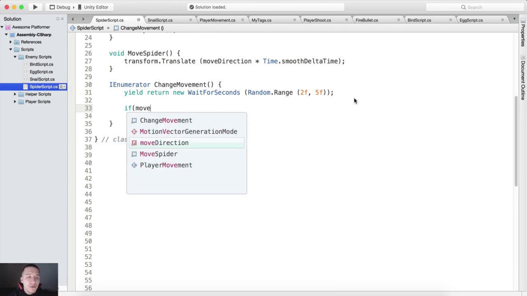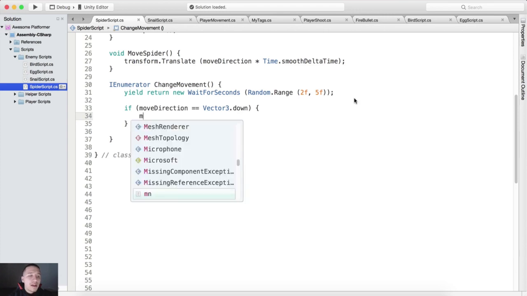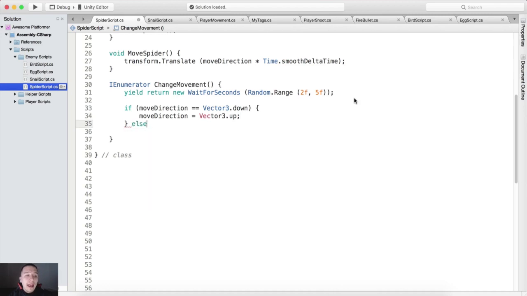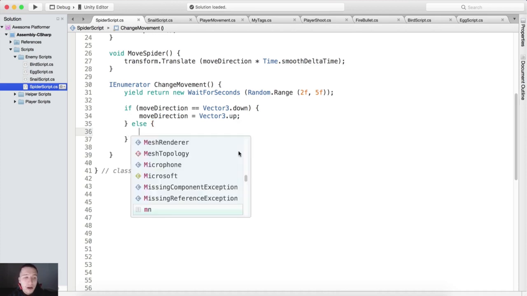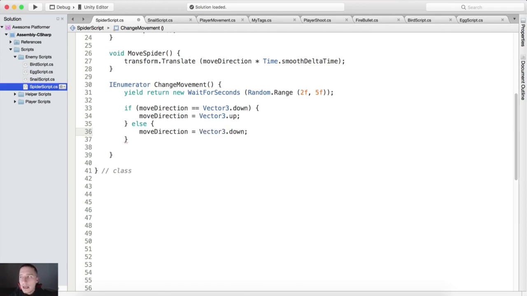So we're going to test here if moveDirection is equal to Vector3.down. So if we are moving down, we are now going to say moveDirection is equal to Vector3.up. Else, if the moveDirection is not equal to Vector3.down, that means it is equal to Vector3.up. We're going to set moveDirection to be equal to Vector3.down, like this. And below here, we're simply going to start the coroutine with the given coroutine name.